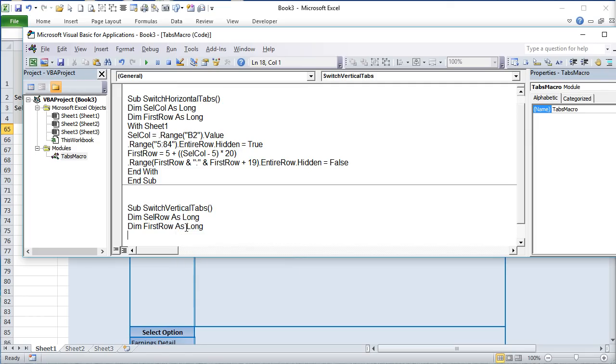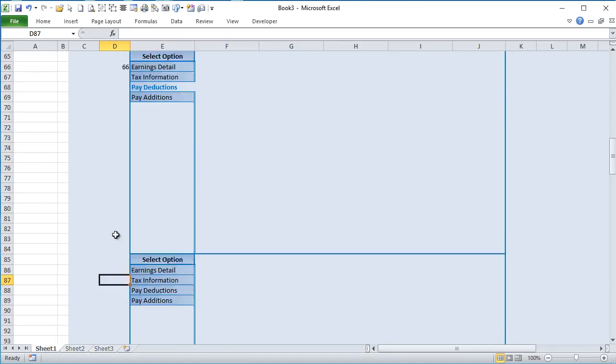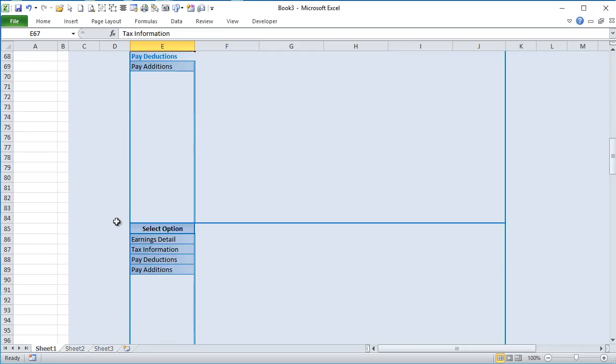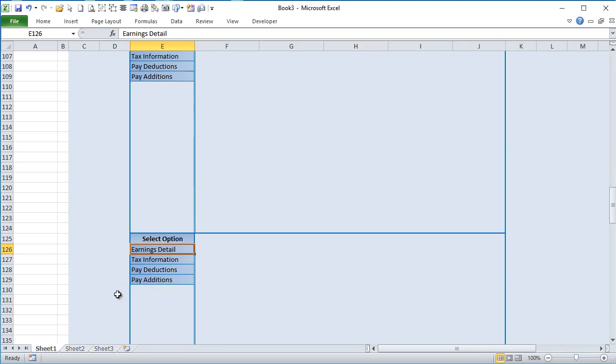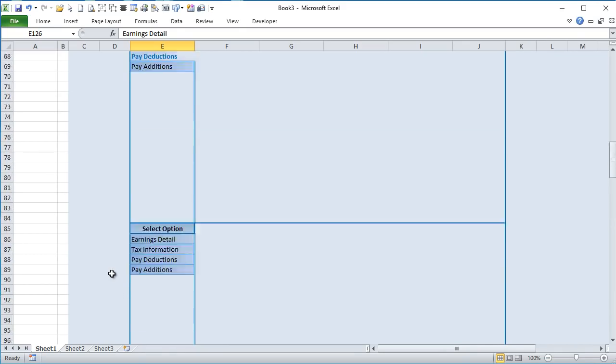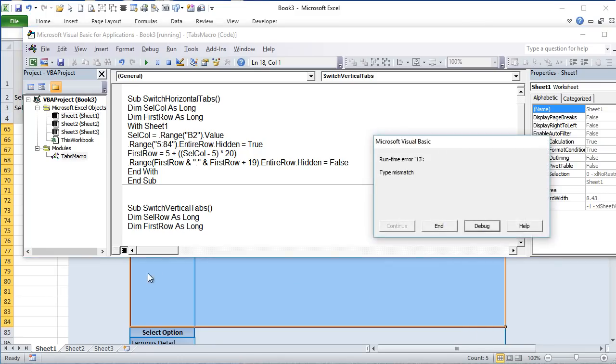All right, now we also need to know what the selected row is. Now it gets a little bit tricky here, because if they've selected 66, row 66, we want to show from 65 through 84. Let's go over that again. 66, 86, 106, or 126. They could select any one of those, right? Then we must show from here only. That would be 65 through 84.